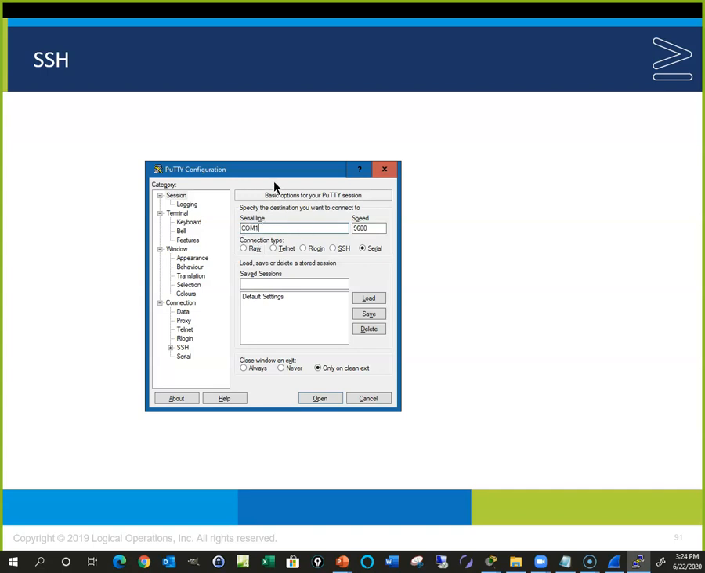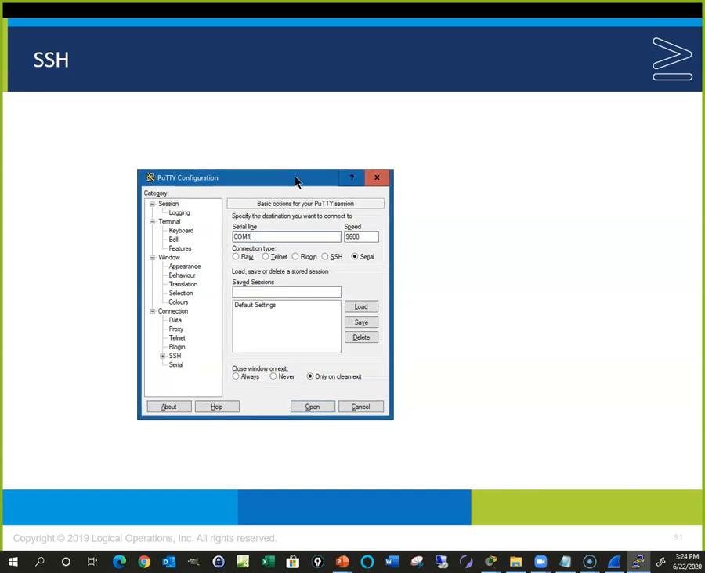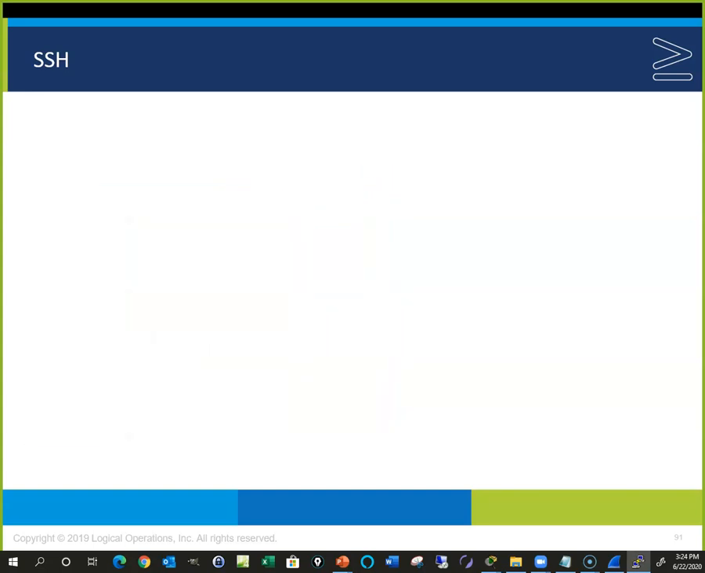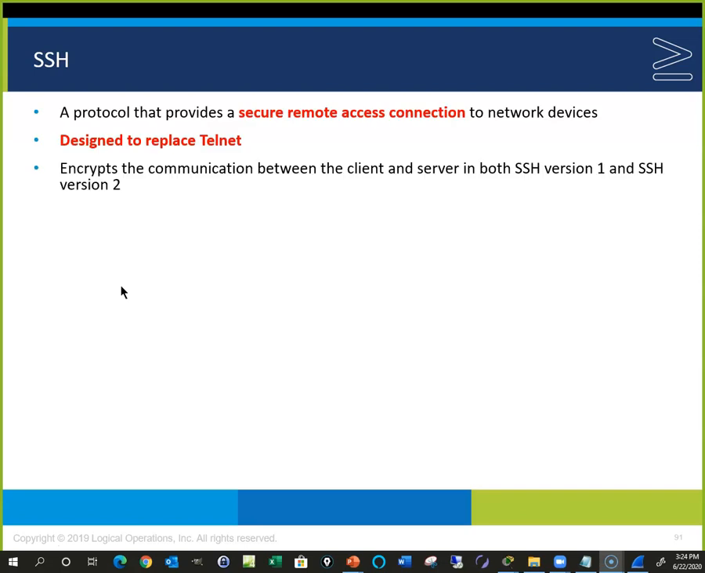So PuTTY is one of the clients that is usable in order to make these remote connections. SSH is secure remote access. It's the one that we're going to prefer over Telnet. It was designed to replace Telnet, and should replace Telnet, but it's still not the default when we do this.